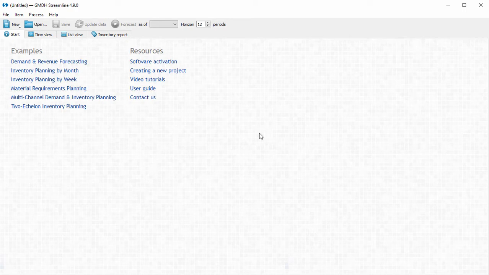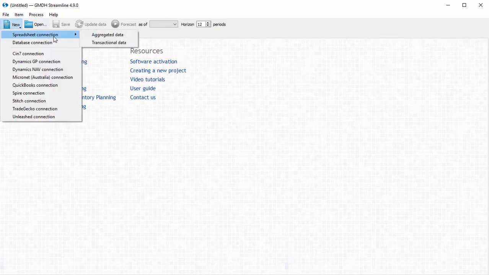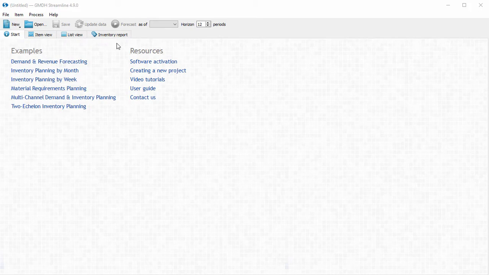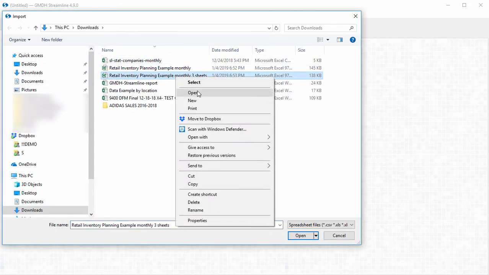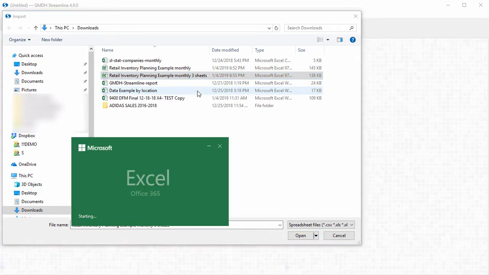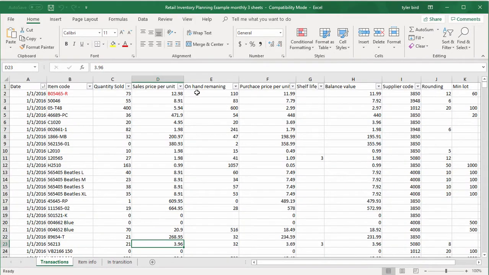If it's easier for you to generate individual transaction reports from your database or ERP system, you can use the transactional data connection. To do that, I'll go to New, Spreadsheet Connection, Transactional Data. Let's take a look at the file and see what it's supposed to contain. We have several sheets here for different purposes.